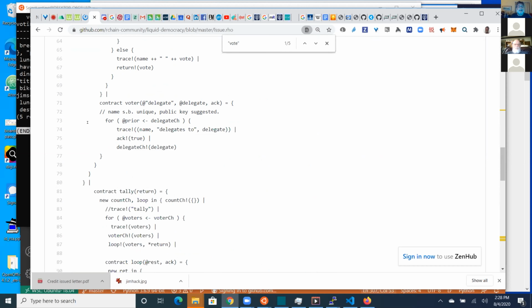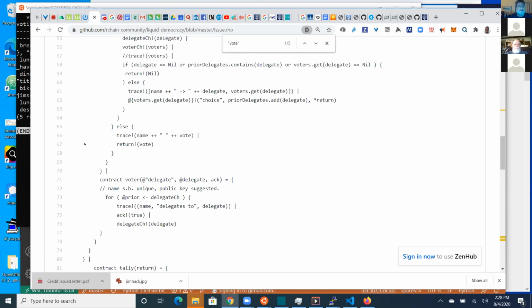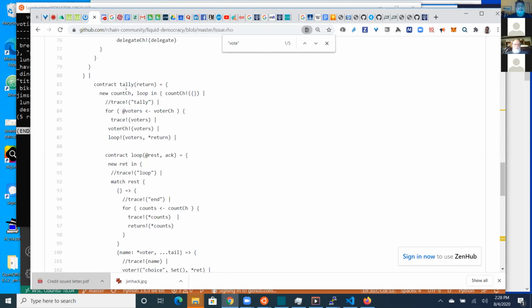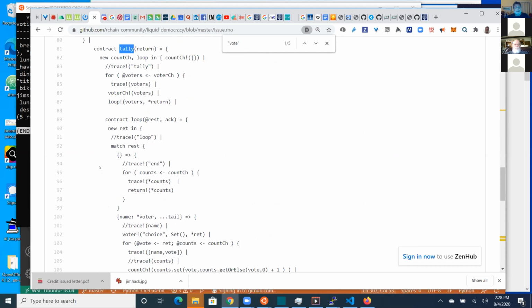There's certainly other mechanisms that could be used, but this was the one that we wanted to make. And certainly there could be many versions of this contract that do things differently. The only other thing is the tally, which reports the result. And this actually goes through and it counts all the results.